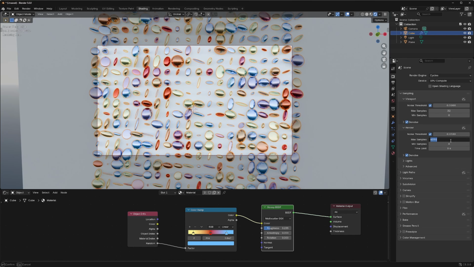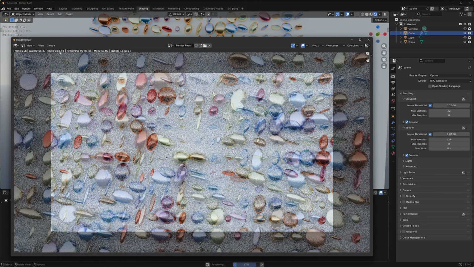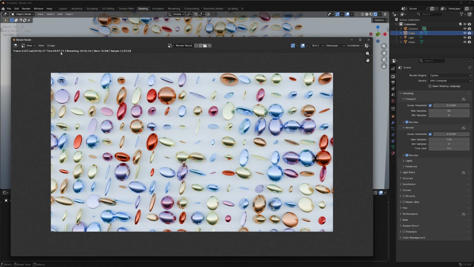Now, here is the thing. Make it 128. That's it. Now watch how much time Blender will take to render this image. You see the difference? It's rendering in 17 seconds. It's a huge difference between leaving the default rendering settings and this.